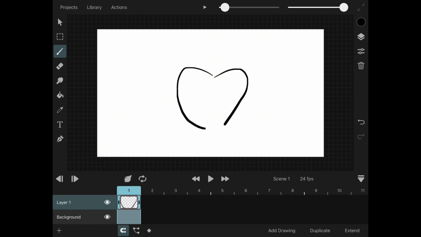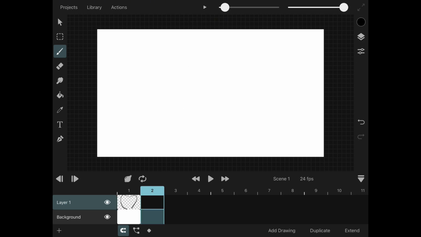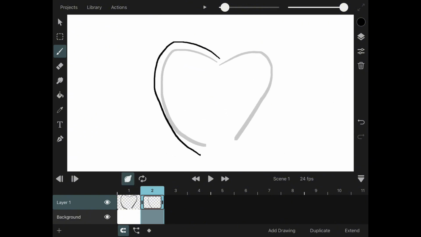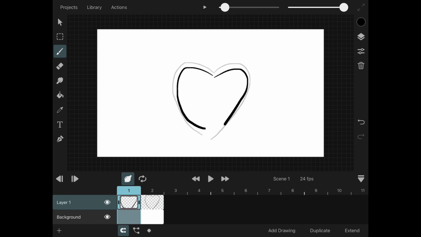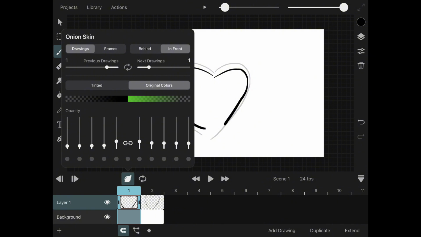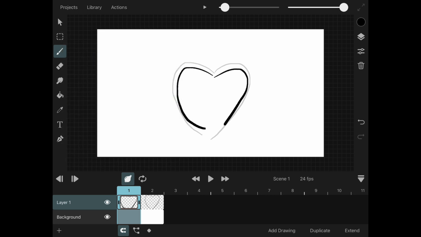And then you can draw something, and I'm just gonna draw a heart for example, and I'll make another frame, and this is the onion skin. It makes you see the last frame, and you can also modify the onion skin by long pressing it, and here are all the options. You can show your last drawing or frame, and you can customize your onion skin. And this is actually a pretty useful thing.